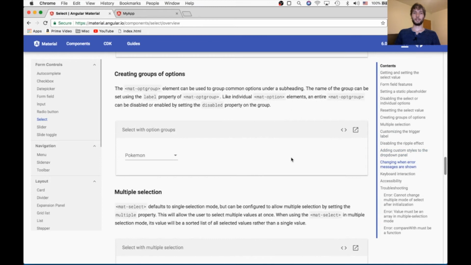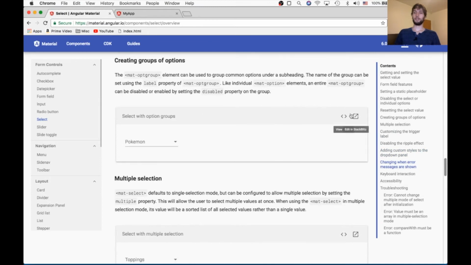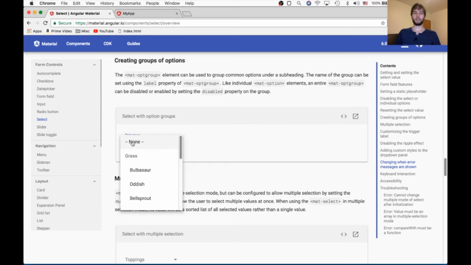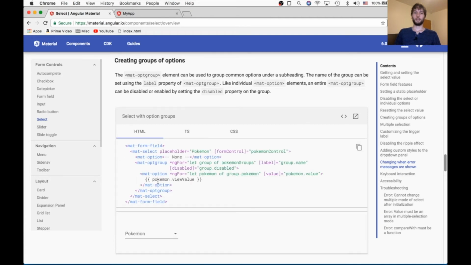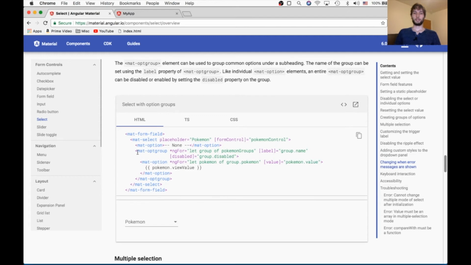The next thing is creating groups. This is a pretty cool feature, I gotta say. It makes it look really nice. You can group things like they're doing water, they're doing Pokemon. So the way that works is instead of just defining all of your mat options directly under the mat select, you provide a mat option group and you give it a label.